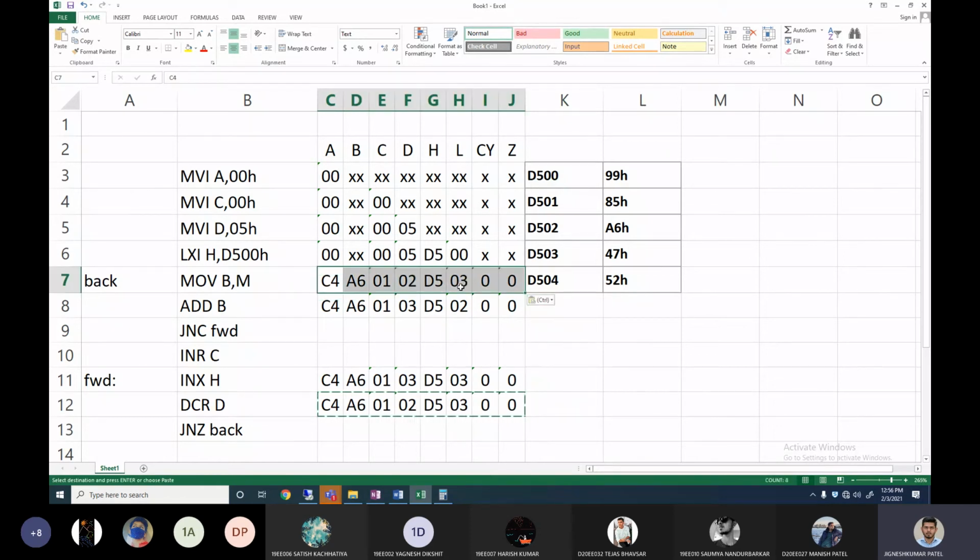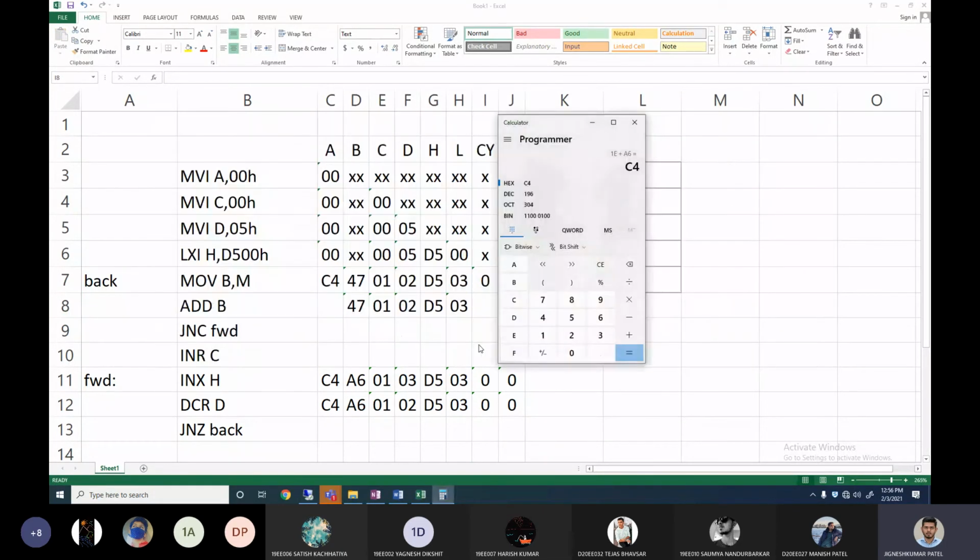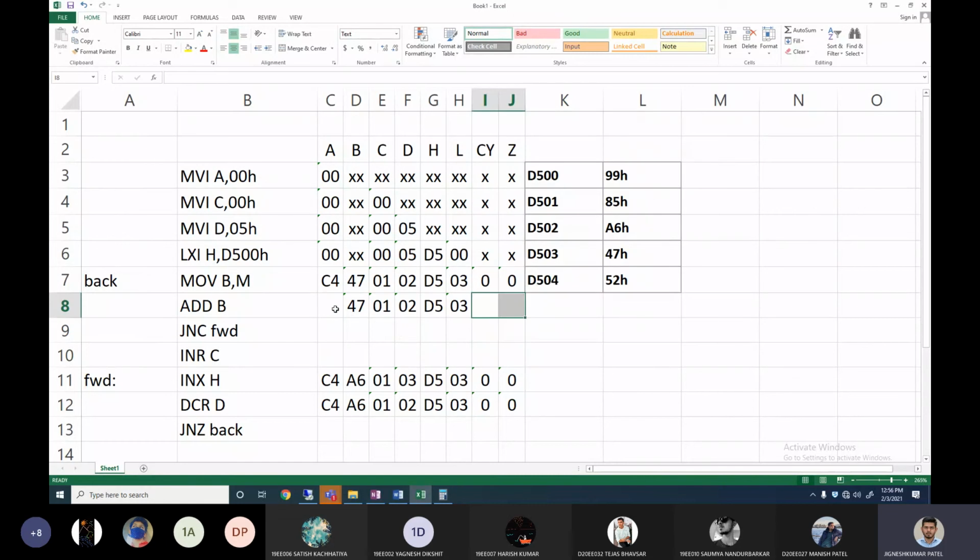What is the content of HL? It is D503. M to B will bring in 47, so 47 is now in register B. Once you do that, you are performing addition, and addition will modify these three things: 47 plus C4, so C4 plus 47. That gives 10B. So my answer is 0B and 1 carry with 00 flag. That's the answer. Again, carry is generated.